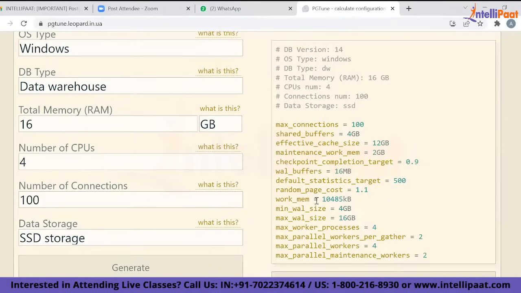Next, min_wal_size and max_wal_size. These depend on your transaction logs. We have seen that, right? And this is about the parallel workers. This is the standard, recommended configuration which you can use. These calculations are based on the Postgres community recommendations, so you can use this.